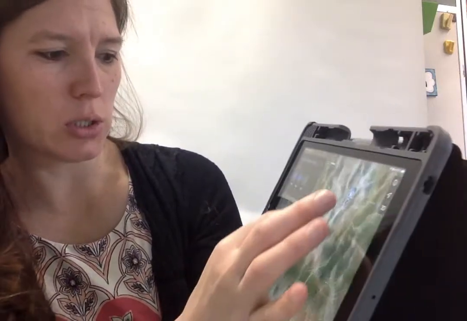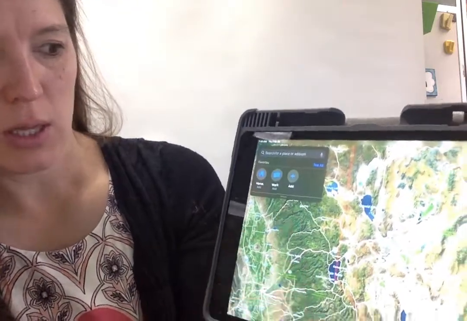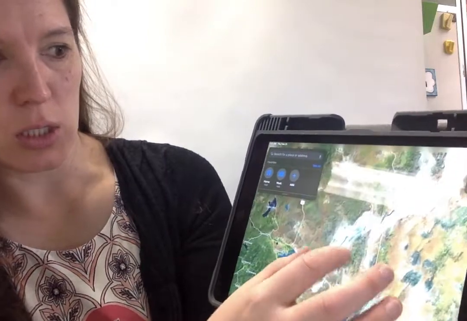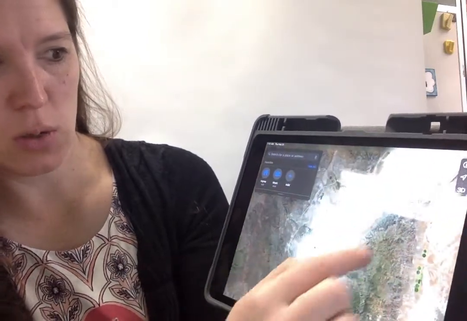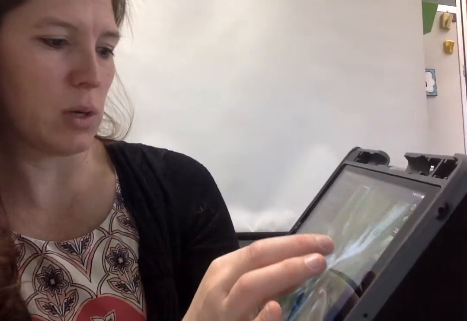Actually, I think that's Salt because it's up in Salt Lake. But here's some mountains, and as you zoom in, you'll see the snow, and where you see snow, there's mountains. So try to look for some snowy mountains.